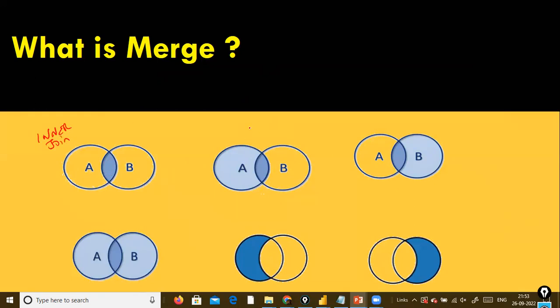When can I go for left outer join? This is left outer join. Okay, left outer join. This is your right outer join. This is a union. Okay, now they will ask you this question.